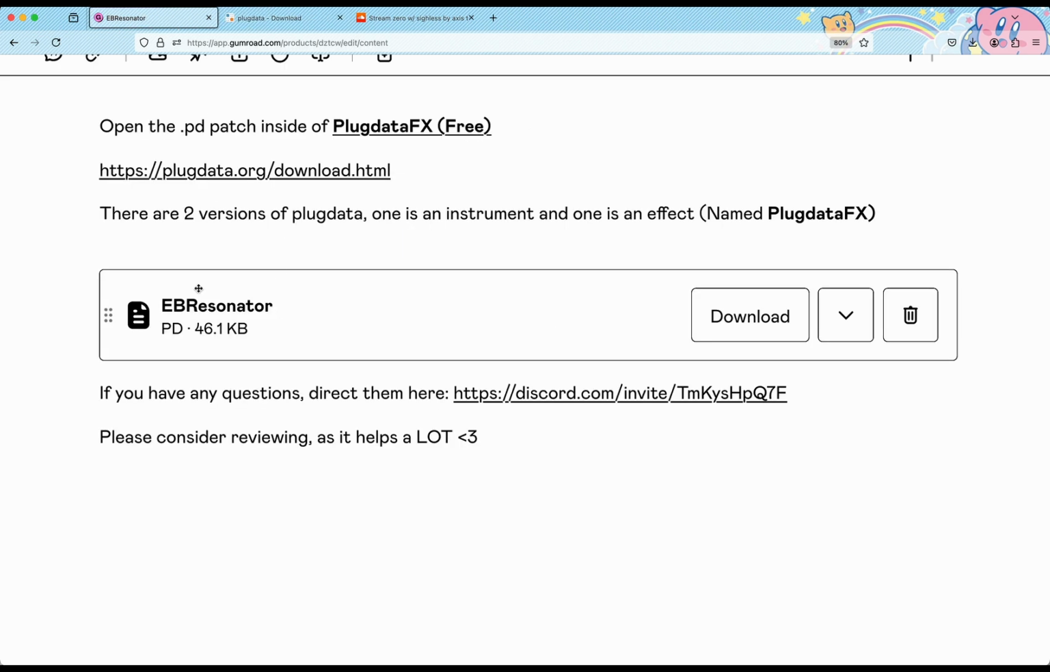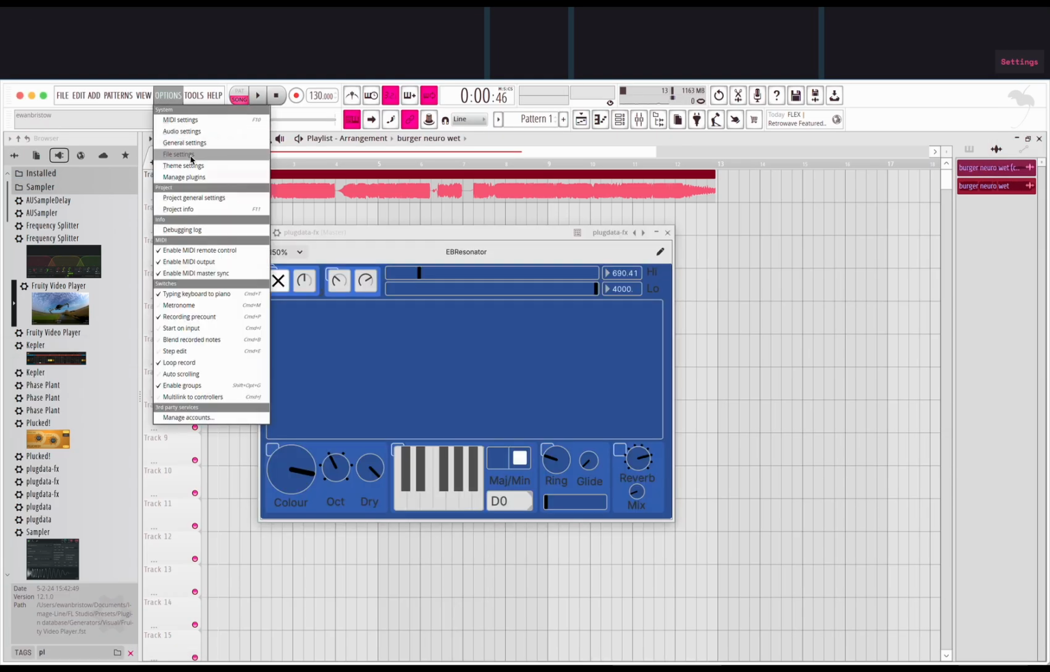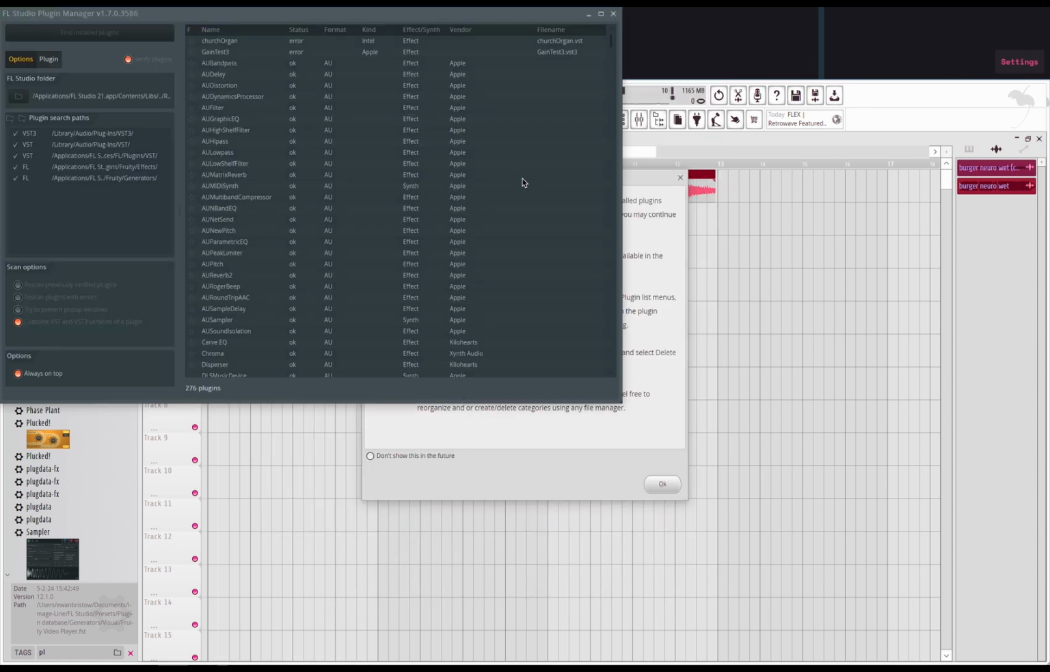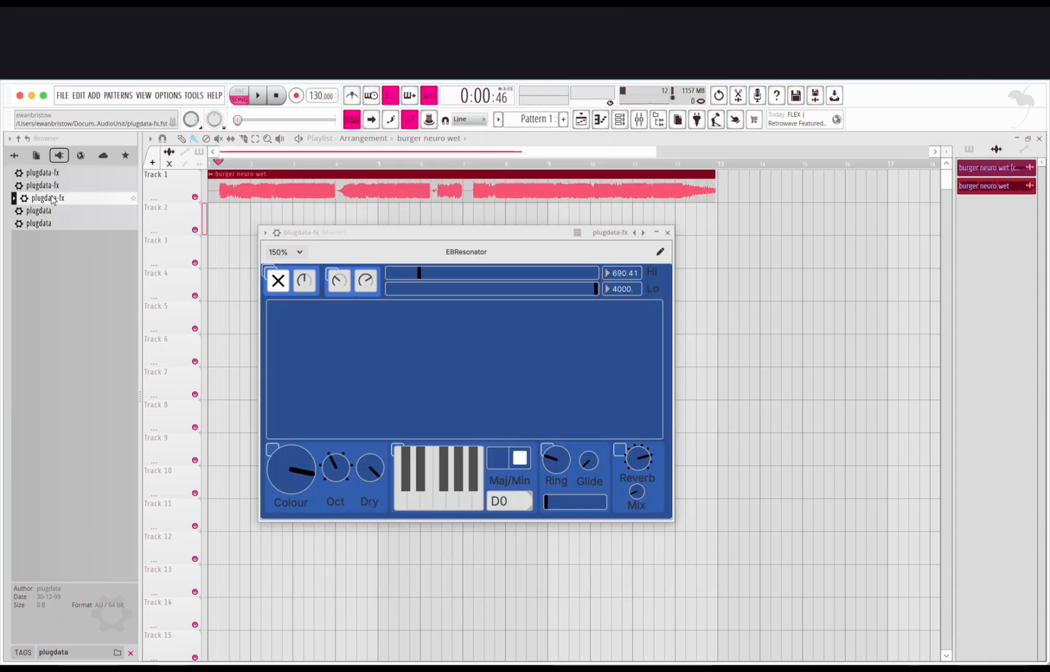And then when you've downloaded the EB-Resonator.pd patch, what you'll do is go ahead and go to your DAW of choice, File Settings, Manage Plugins, and find Plug Data and Plug Data Effects. There are two versions of Plug Data. One is an effects version, which will load into an effects rack, and one is an instrument version, which you'll use like a normal synth. This plugin, EB-Resonator, is an effect.